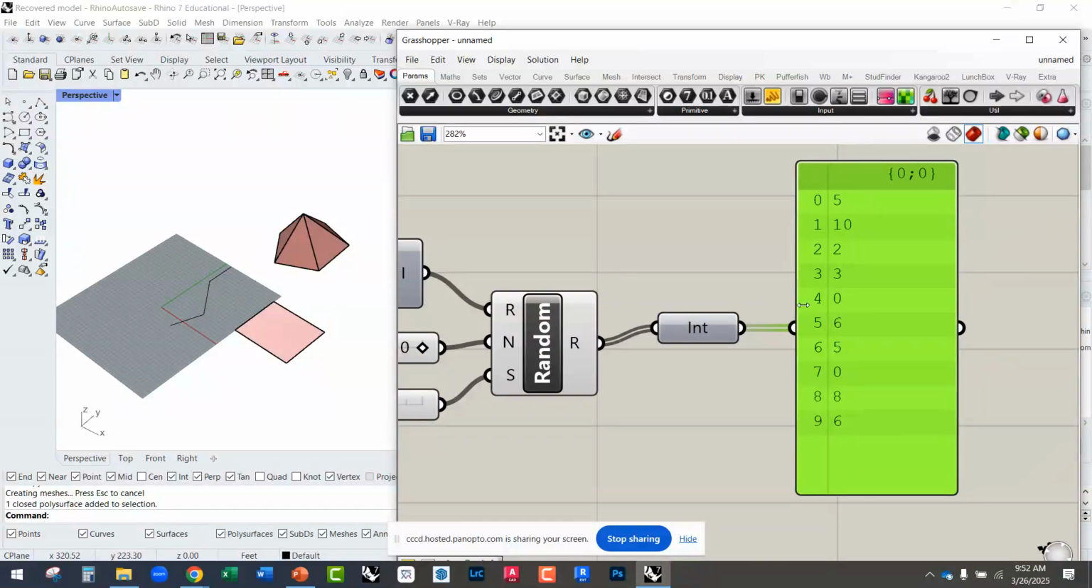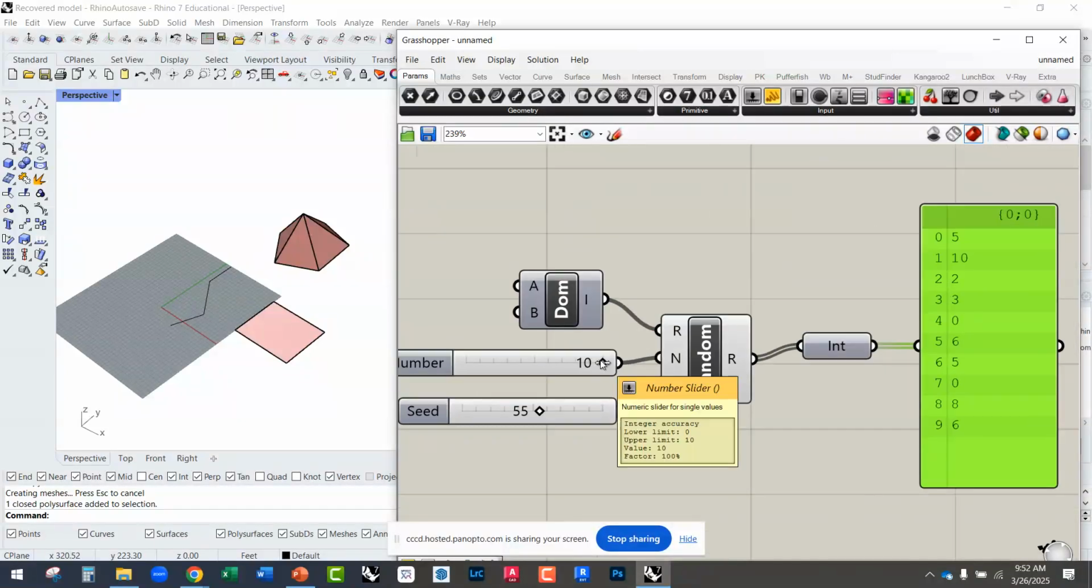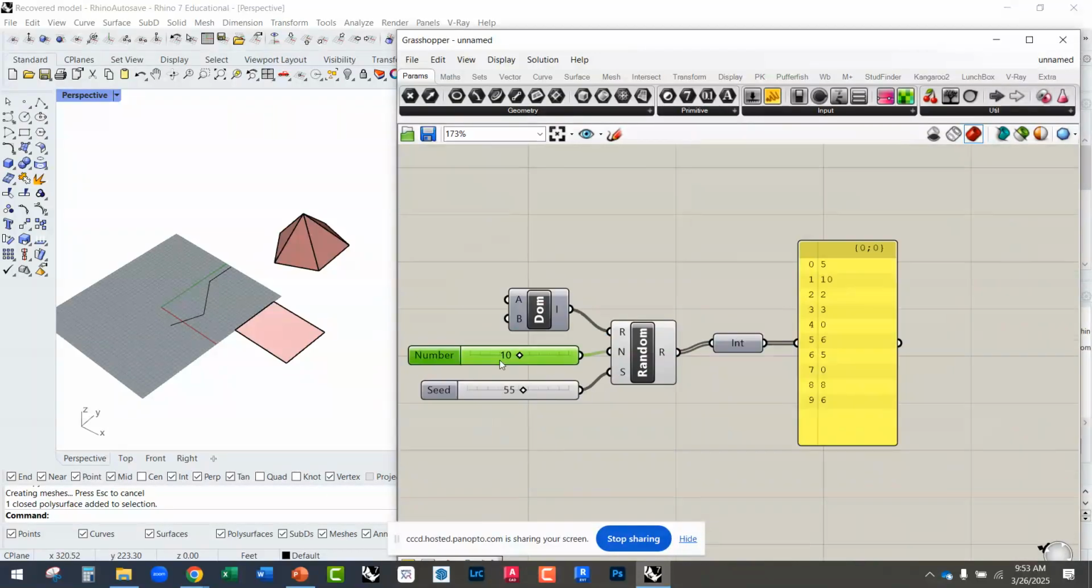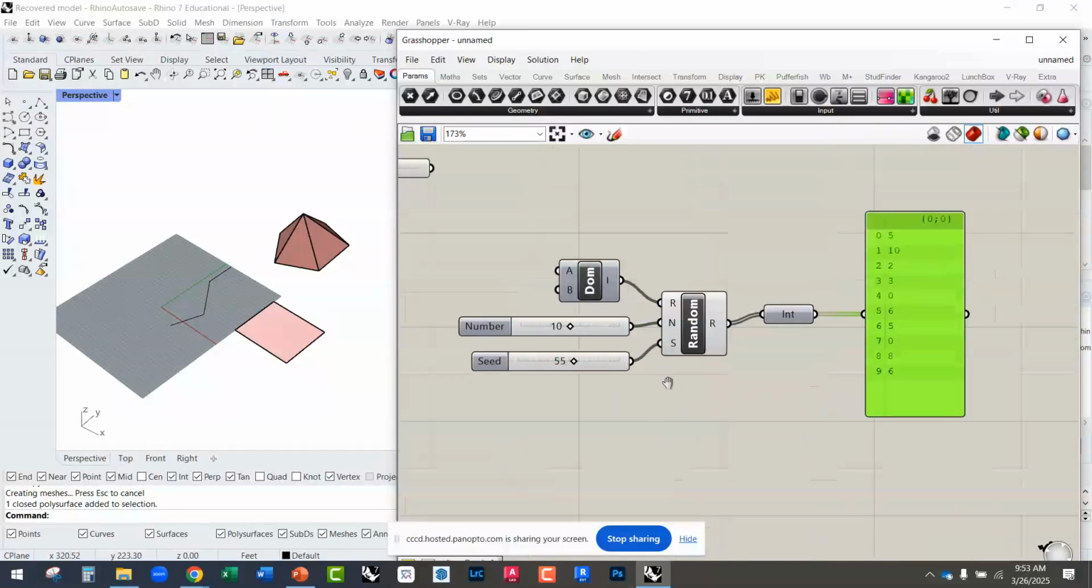So we gave it an integer. We now have 10 of these being generated. And notice as I play with this number slider, we have fewer. So now we have 3 all the way up to 10. Let's say we want more than 10. We can double click on this, give it a maximum of 20, etc. So we can increase the number of those random values. I'm going to keep it at 10.